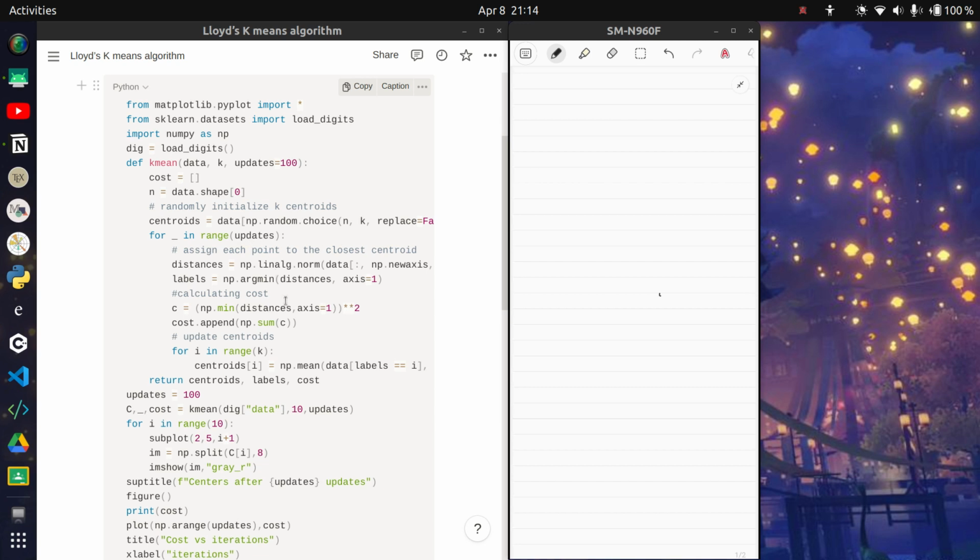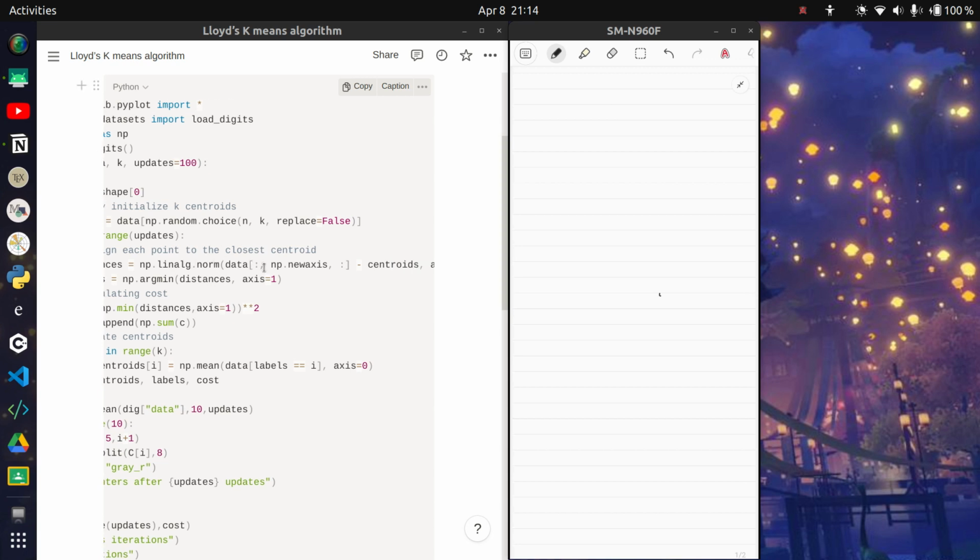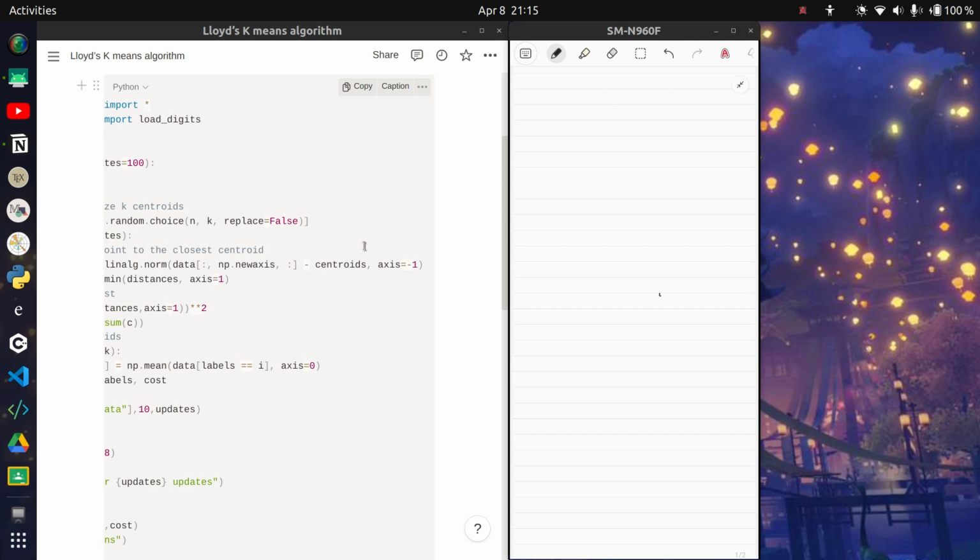So what's happening in each iteration is this. You are creating this distances variable, which is np.linalg.norm of data[:, np.newaxis, :], so this is the data in 2D from the k-center clustering, basically, minus centroids, axis equal to negative 1.